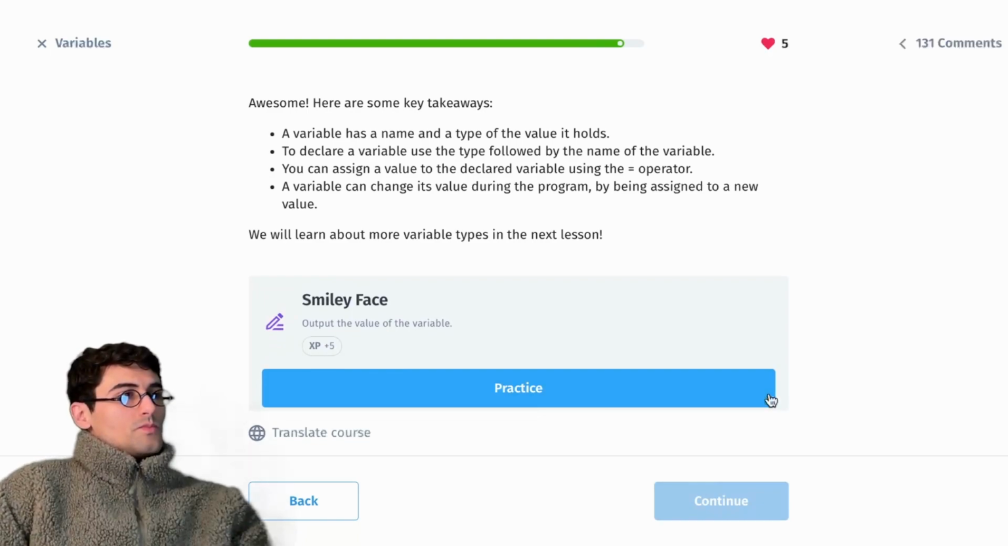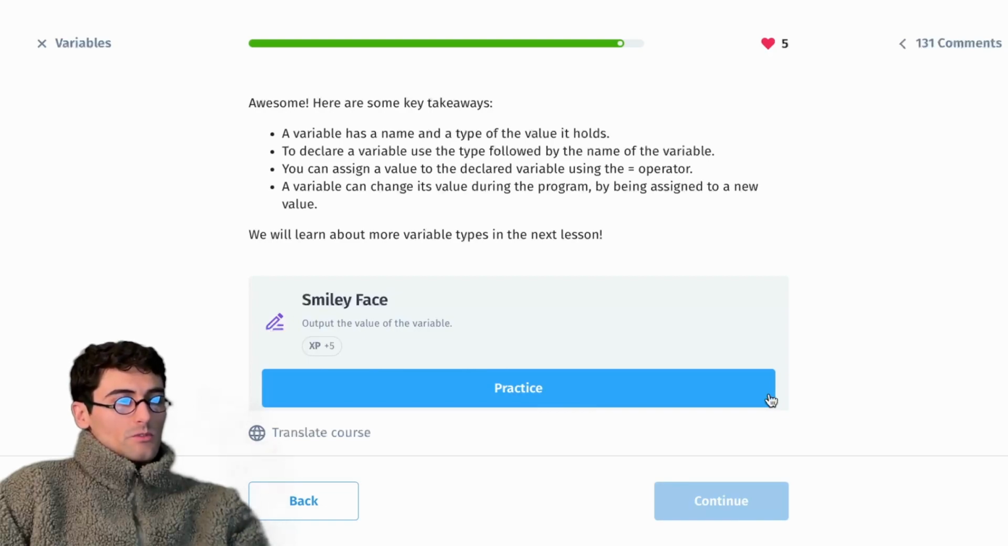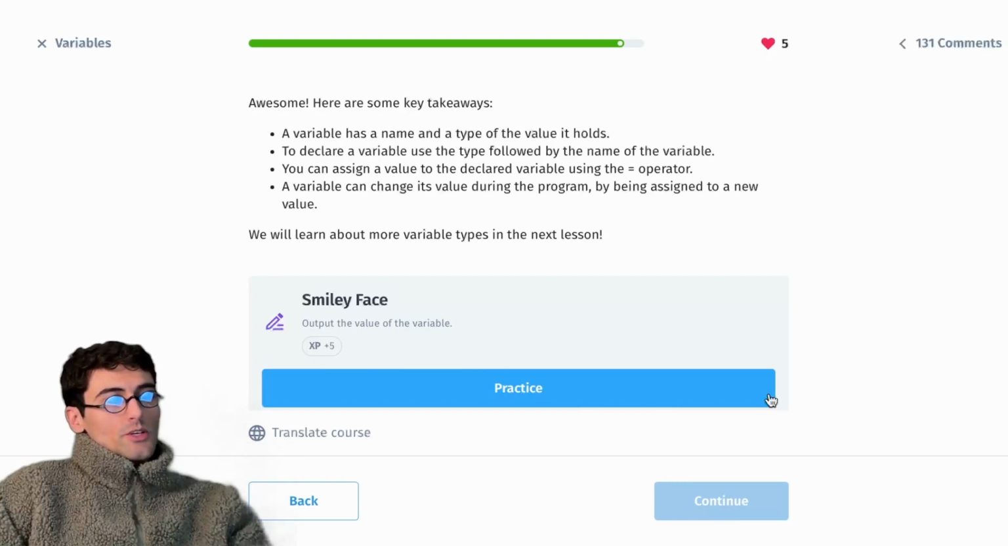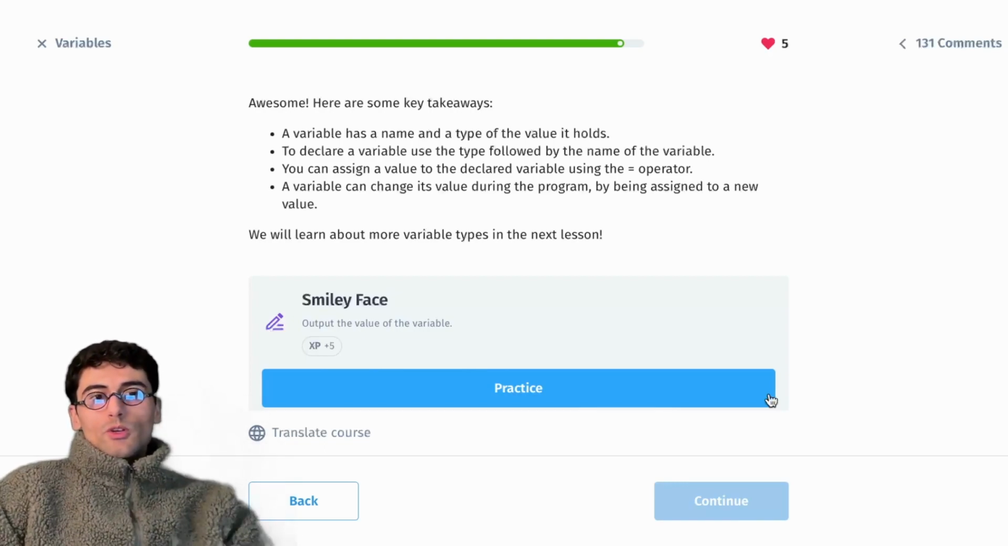So a variable has a name and the type of the value it holds. To declare a variable, use the type followed by the name of the variable. You can assign a value to the declared variable using the equal operator. A variable can change its value during the program by being assigned a new value.